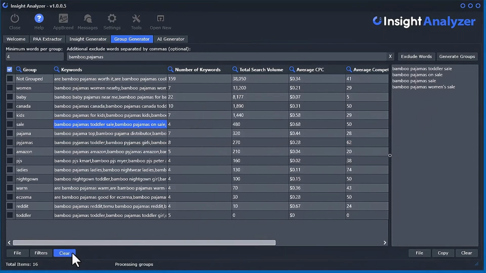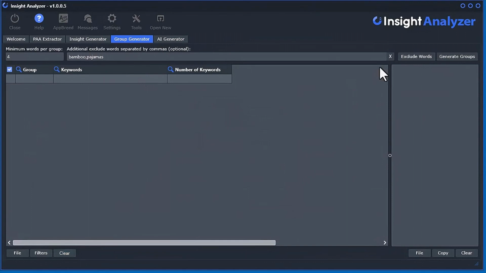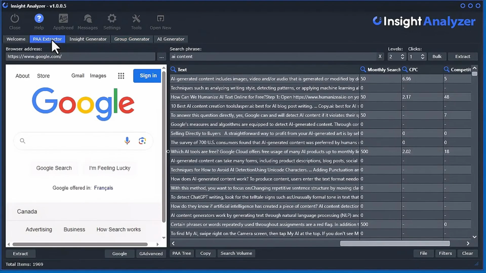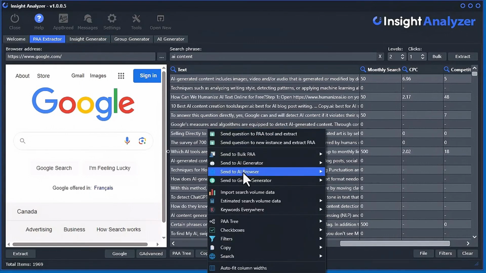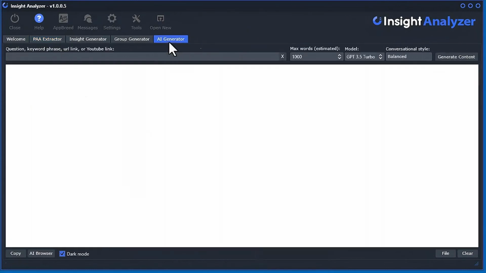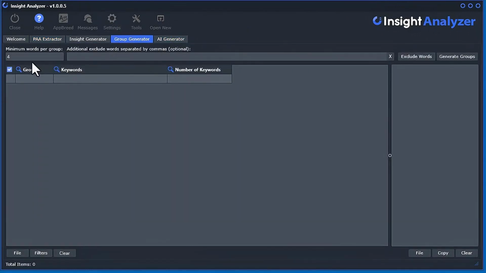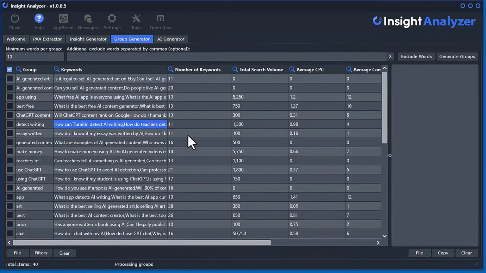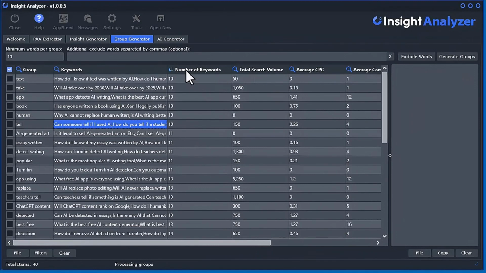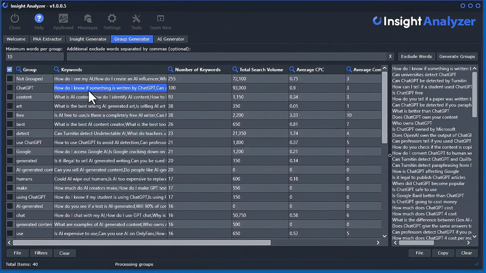So I'll show you another interesting thing you can do with this. Let's just clear this out. And we'll go back to the AI content here, and we'll send this over to the group generator. Actually, we'll set this back to 10, and we'll get the questions again in here. Sort by the number of keywords. And we can see one here where the main commonality between these keywords is ChatGPT, and there's 100 of them there. But what you can do is open up a new instance of the software just by clicking that button there.